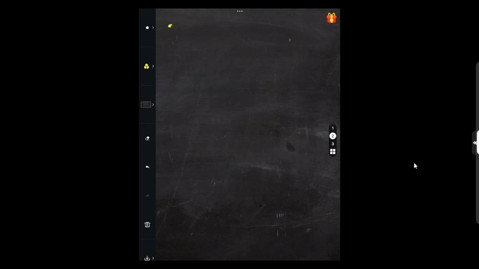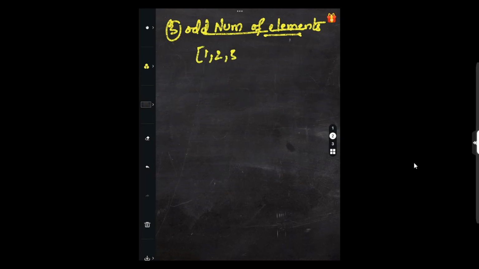Let's move on with the third edge case. Third edge case we are going with odd number of elements. Let me consider an odd number of elements within the array, so this one: 1, 2, 3. Here the median will obviously be 2. For the odd, the middle value will be considered as the median. So here the median will quite obviously be 2 in this case.